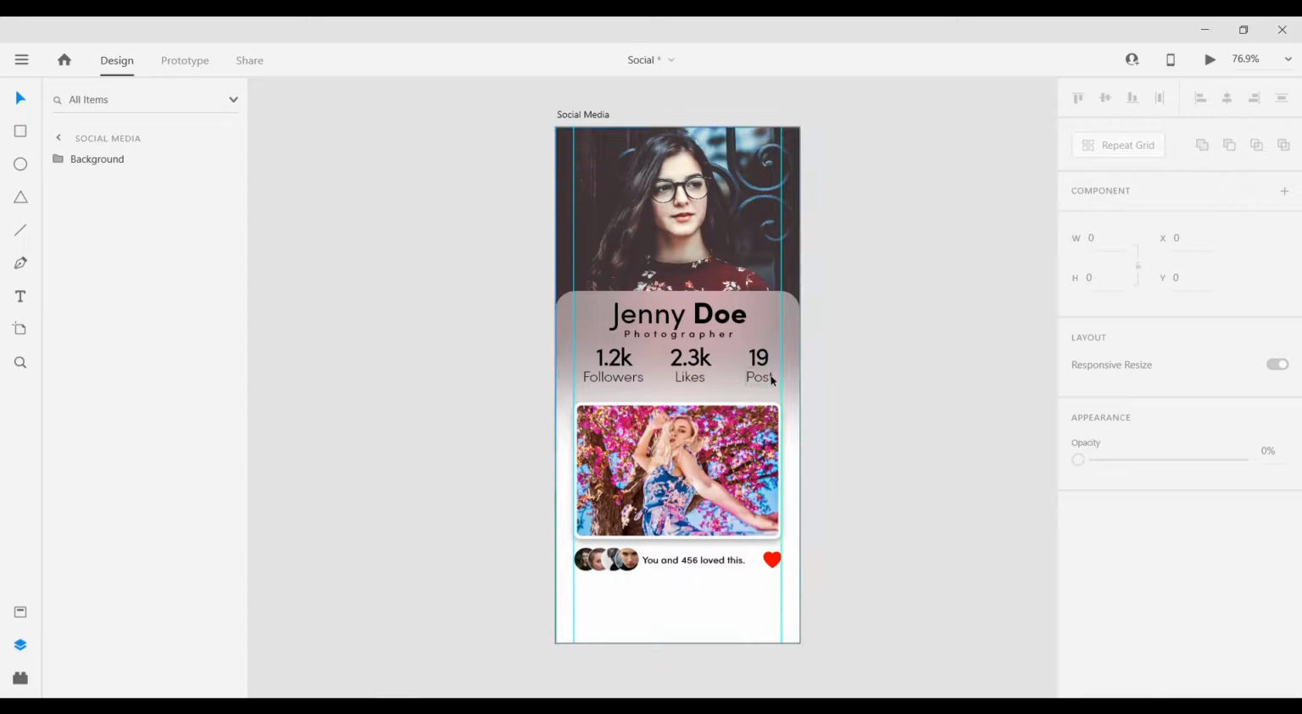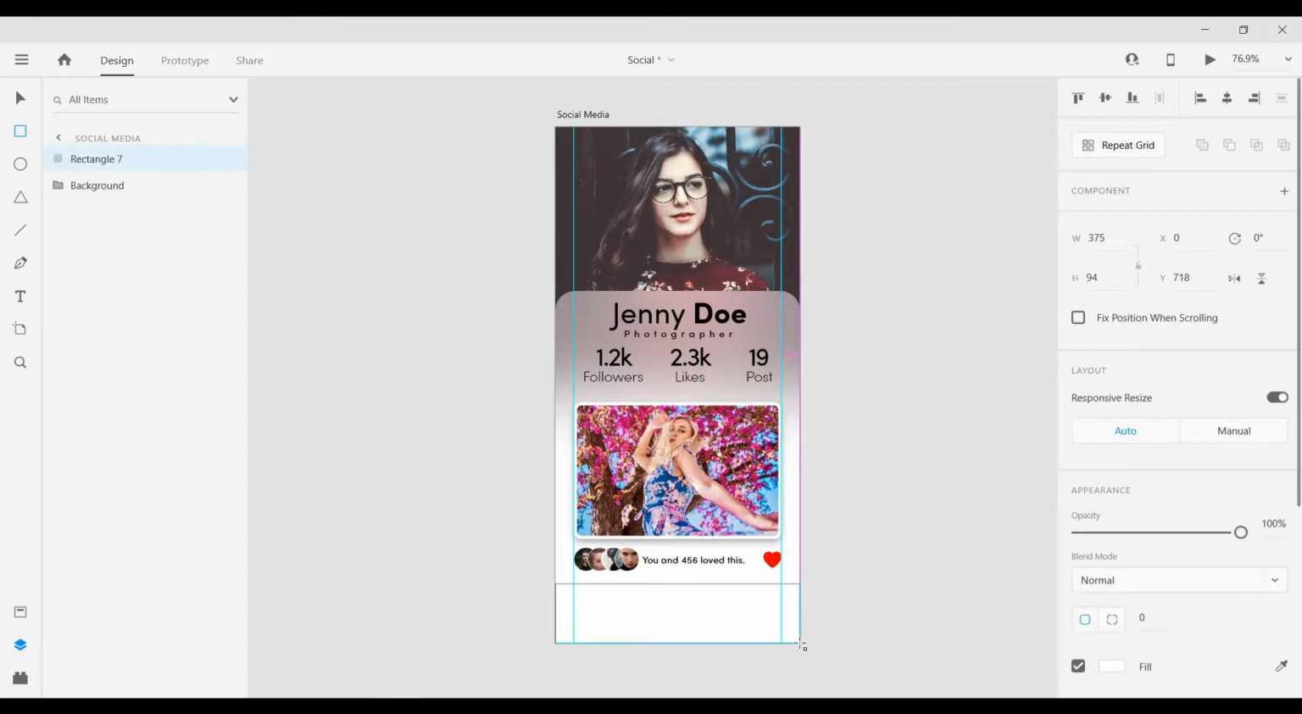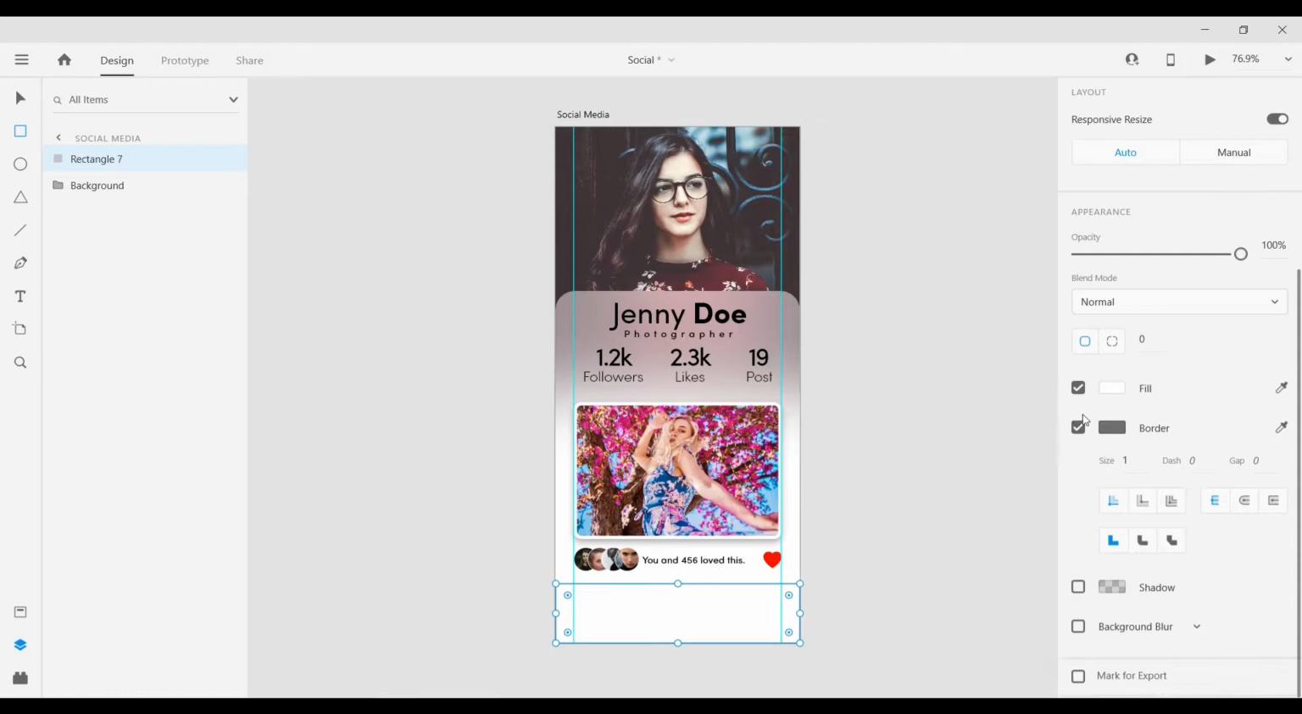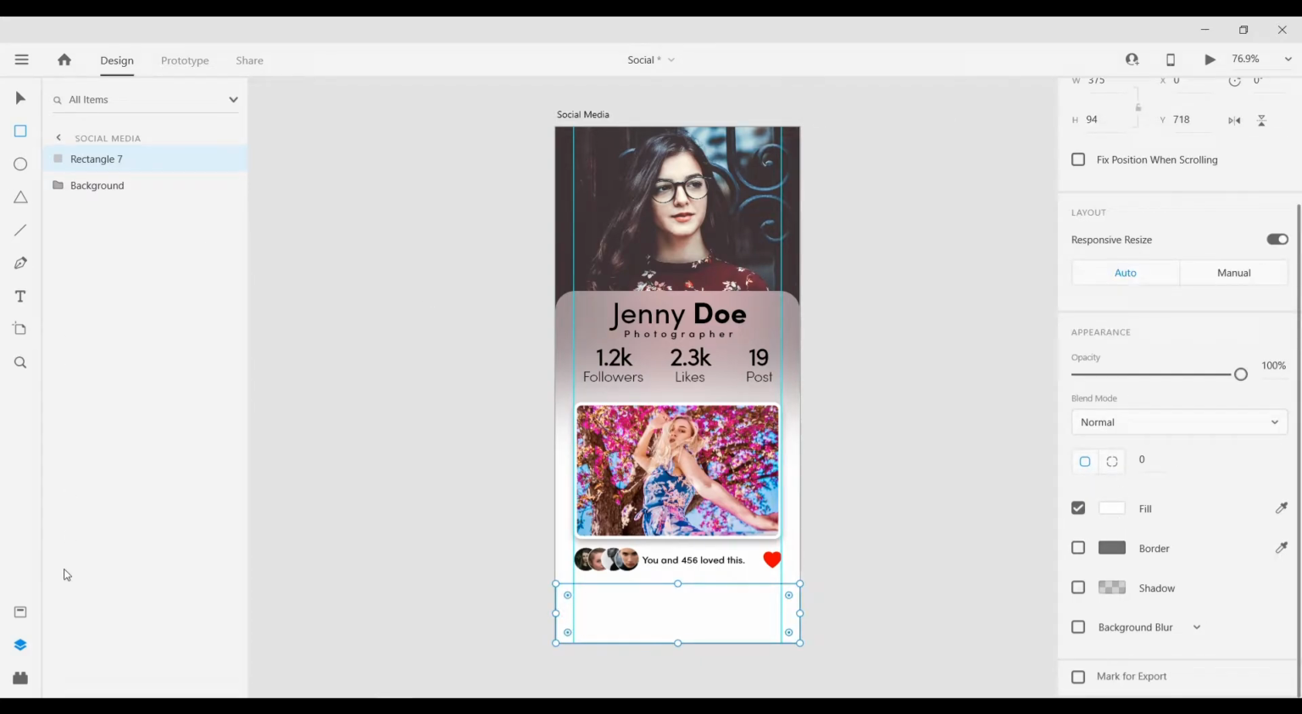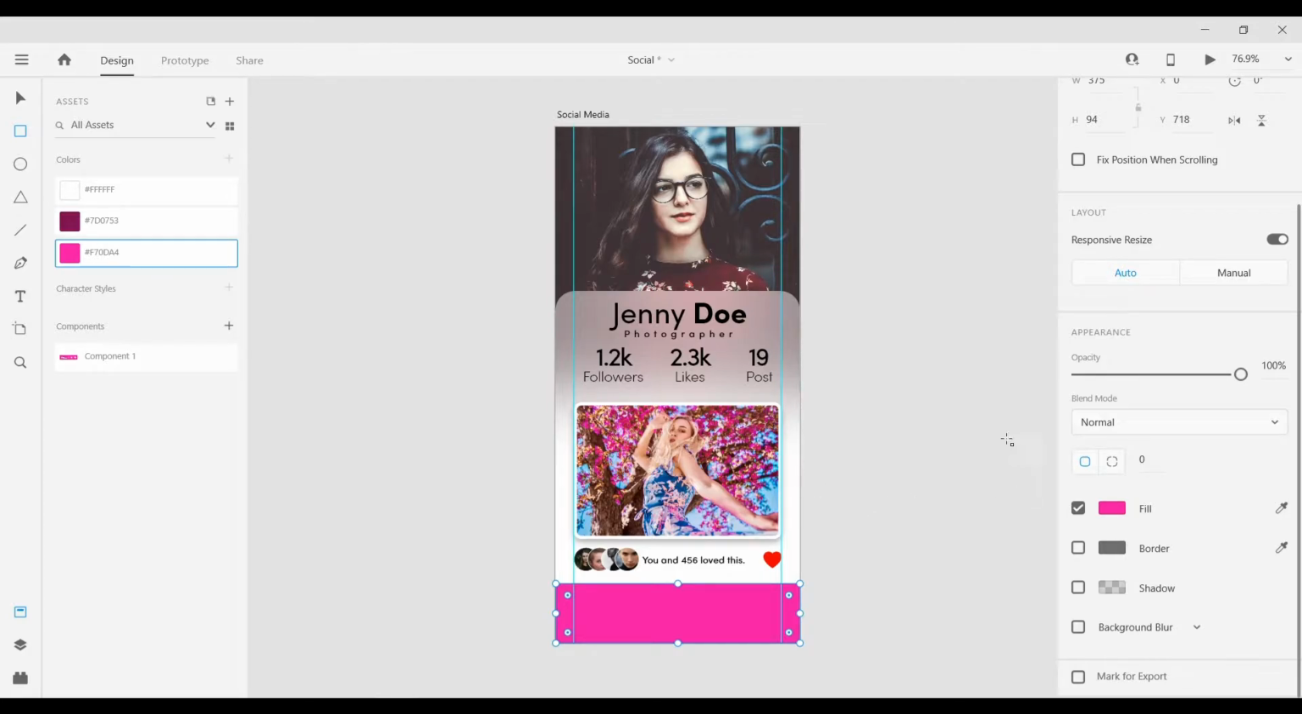As you saw, I made a beautiful social media UI. Now I add a navigation bar to it. For this, first select the rectangle tool and draw a rectangle. Okay, uncheck the border and fill it with this color. That looks pretty.